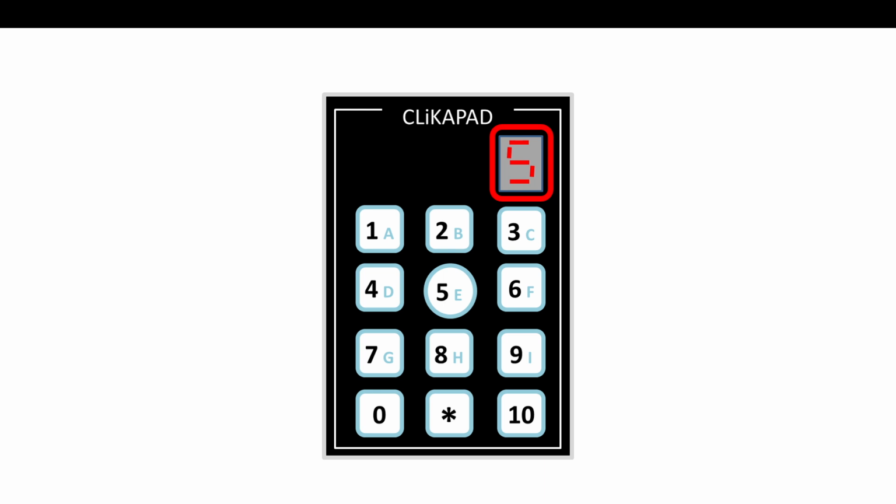The session ID is nearly always 0, so that will come up as 000, then you'll see a dash, then your next 4 digits will be the keypad number. So if this was keypad number 9, it would come up as 0009, and then the final 2 digits are your channel. So if that was 75, what you would see is 000 dash for the session, 0009 keypad number, 75 channel number.